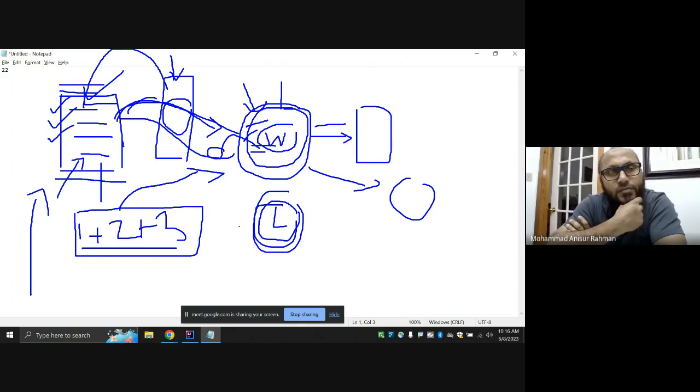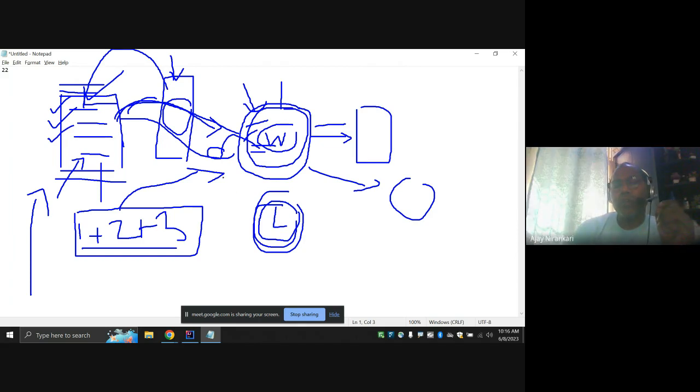But the bytecode needs to be interpreted; it again needs to be converted to machine-level language. Machine-level means a binary format, ones and zeros, something like that.